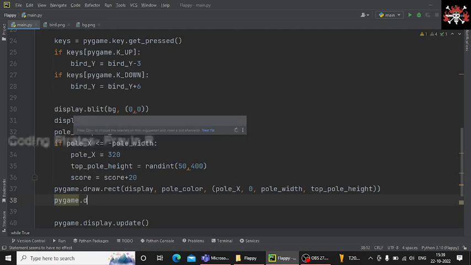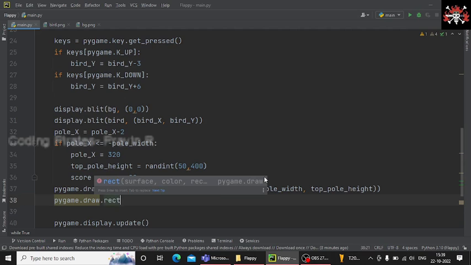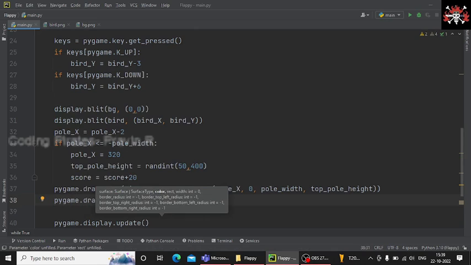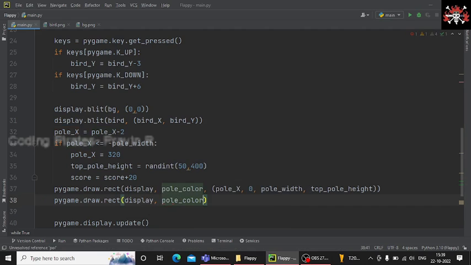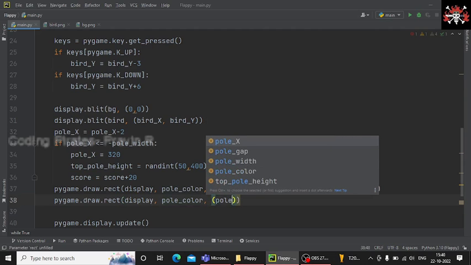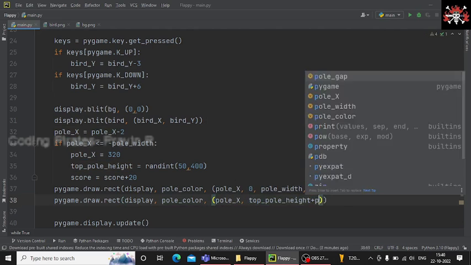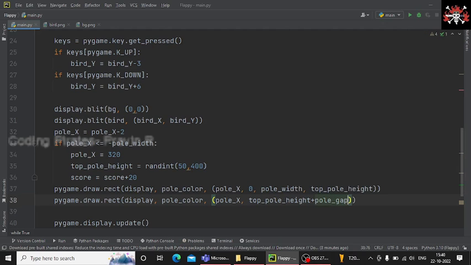Okay, next the other one. Okay, pygame dot draw dot rect, display, pole x. Okay, it's okay. Then the color, right? Pole color, pole x, top pole height plus pole gap. Okay, plus pole gap, pole width, and 568. Okay, the height should be 568.